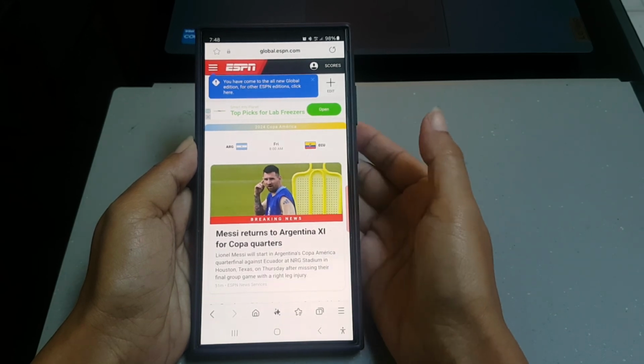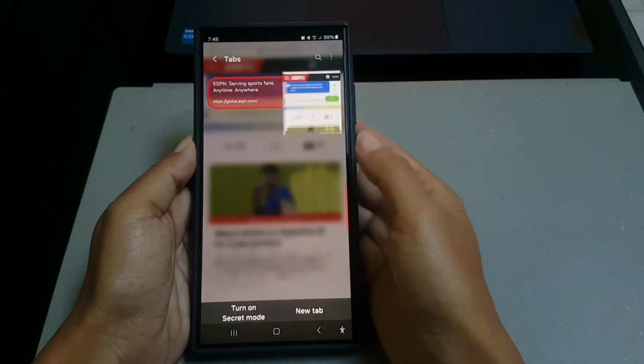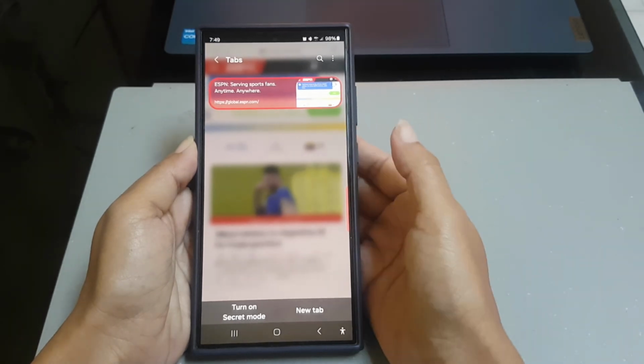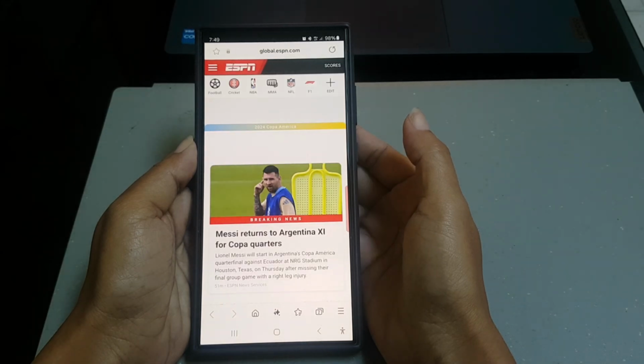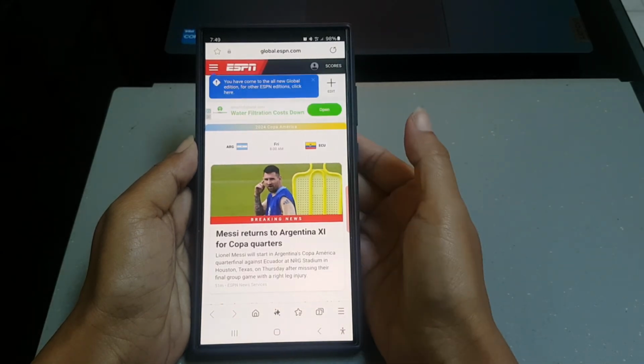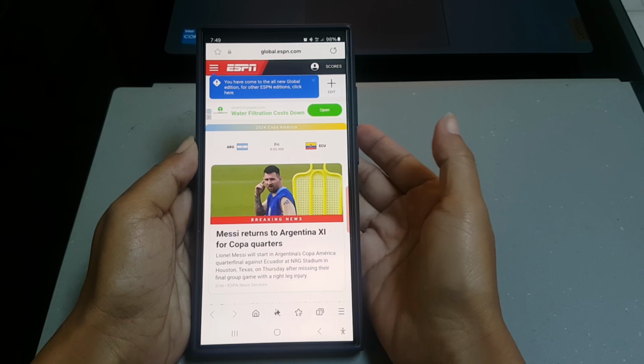Tap the tabs icon at the bottom right and then tap New tab. You can see that Samsung Internet app will always open the page you set as the default home page each time you open a new tab.